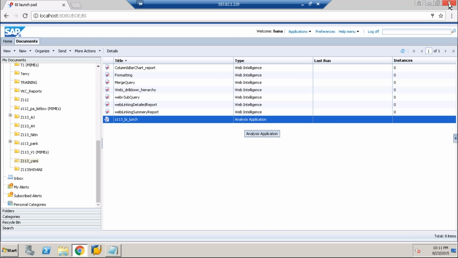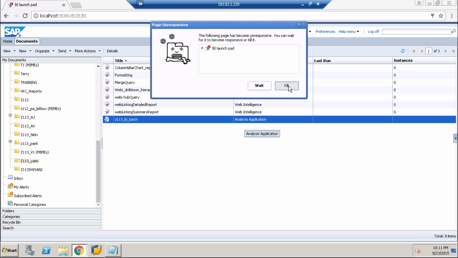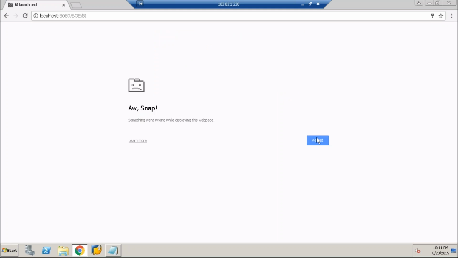To create a Design Studio report, do we need to log in through the client tool only, or can we log in here in Launchpad and create it directly through the browser, like Web Intelligence? I think if you have that application on your BI Launchpad, you have an icon for Web Intelligence or Crystal Reports. Like that, if you have an icon for Design Studio, then you can use that also.